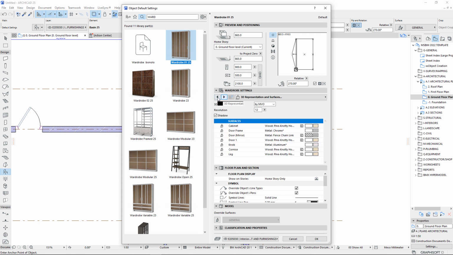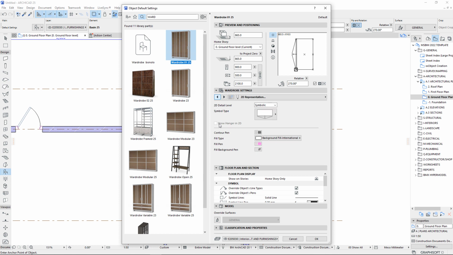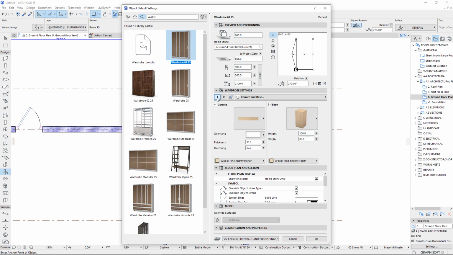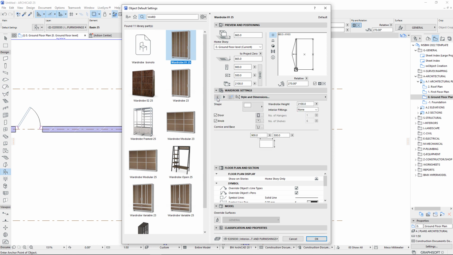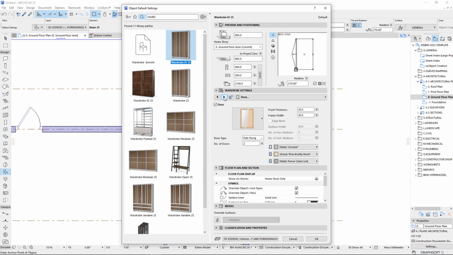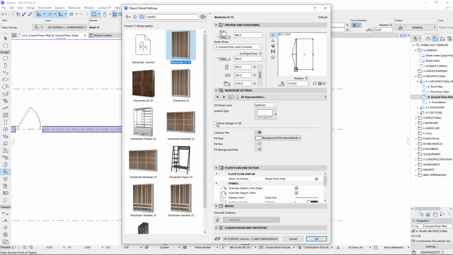If you move forward, it says show hanger in 2D. This is what I want. I don't know why it's grayed out. So if you go back here, there should be an option where we say show hanger. Interior fittings, hanger, there you go, and then you should activate that. If you move forward, you can now show a hanger. Perfect. As you can see on our preview, this is what we want.